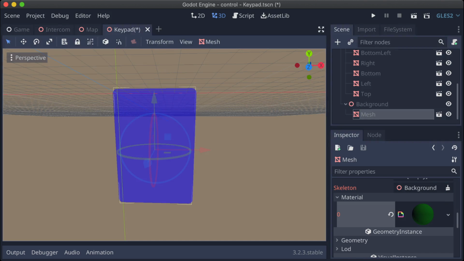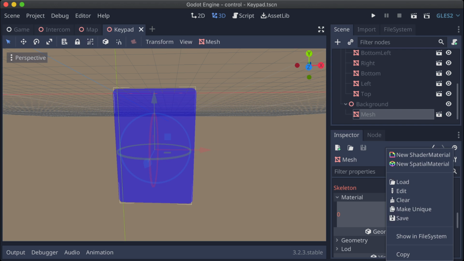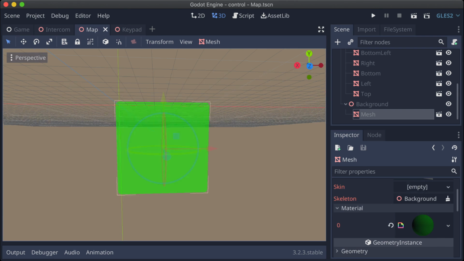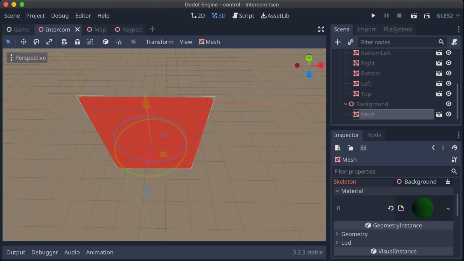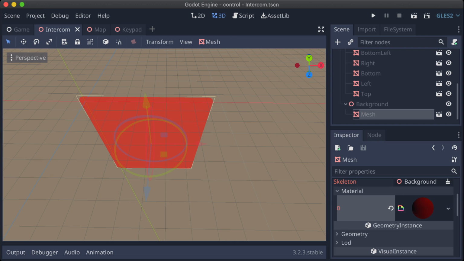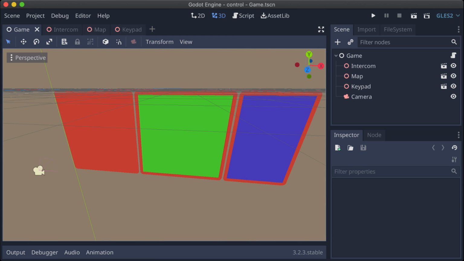Someday I'll understand this. 'Cause it feels like I just made it unique, right? I clicked on that, did that. Do I have to now tell this to be unique in keypad, and then in map, then in intercom? Yes. Okay, that's what I'm doing. That's what I have to do.